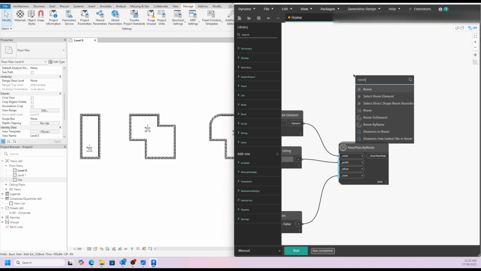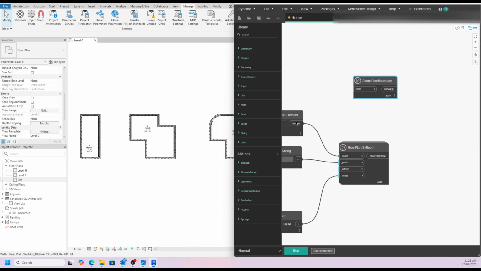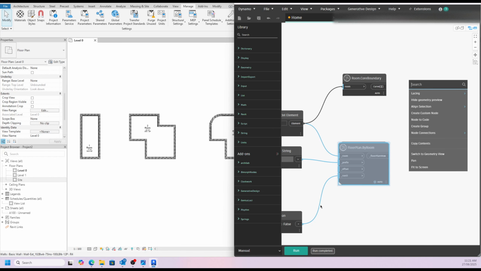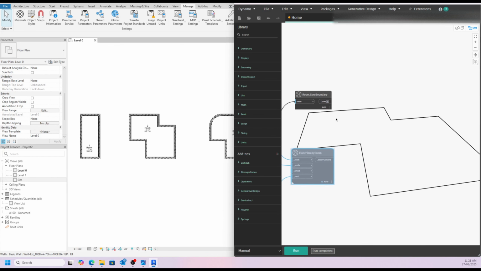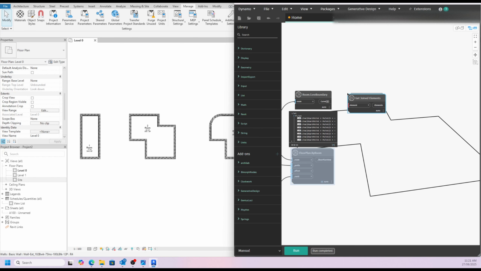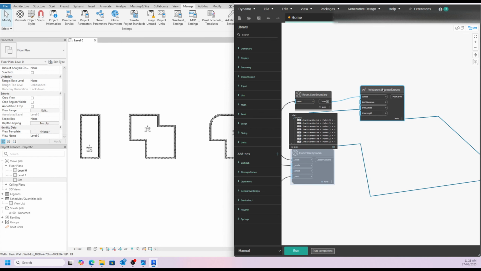So we need to get our own room core boundary and plug that from our room. Let's freeze this. Let's just hit run so we can see what's going on. You can see our room boundary here, made up from all these different lines for each edge. Now we need to condense that down into one polycurve line. Well, we don't want that. We want by joined curves. Let's plug that in and run that. And there you have it.